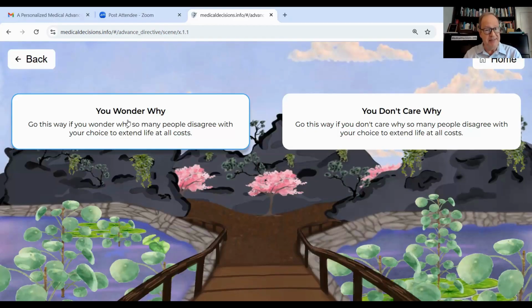And if you make a choice like this, the question is, okay, do you really understand what you're saying, in terms of no matter how much suffering is added, you want any additional amount of continued life to be fostered, to be made possible? Do you really understand that choice here? If you do, that's fine. So given this pair of choices, you can go right if you want to. If you say you don't care why so many people disagree with your choice to extend life at all costs, you say, yeah, I understand what the issue is, and that's my view.